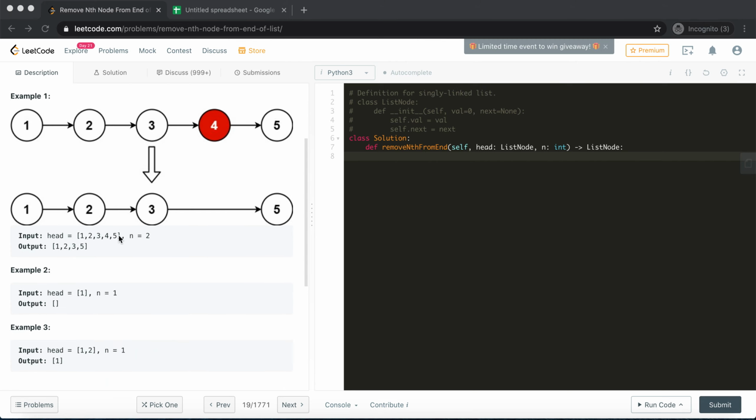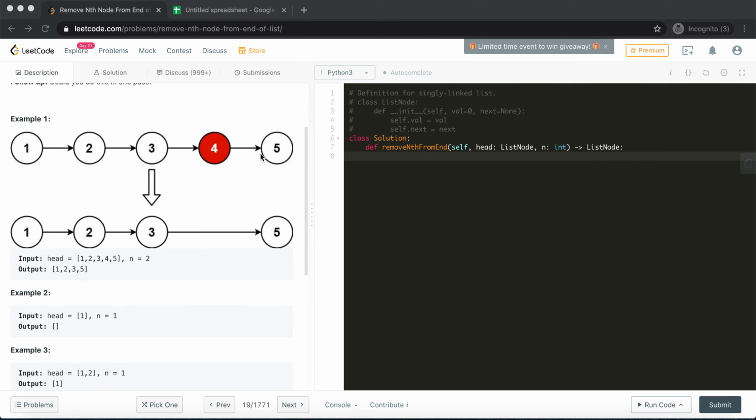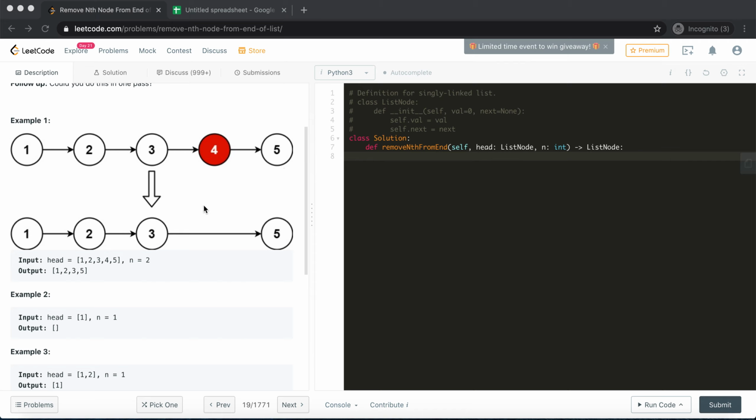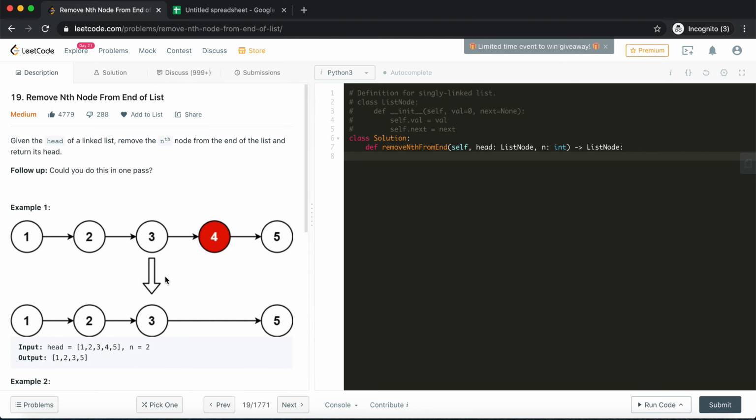As you can see in the examples, we have this linked list of 5 elements. We are told to remove the second last element. So we should remove the 4, and 3 should point to 5, and return this new list.